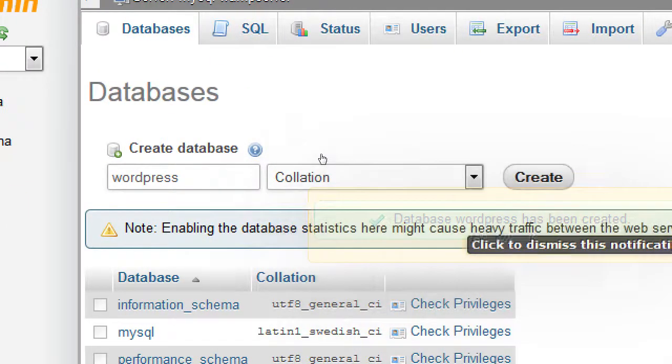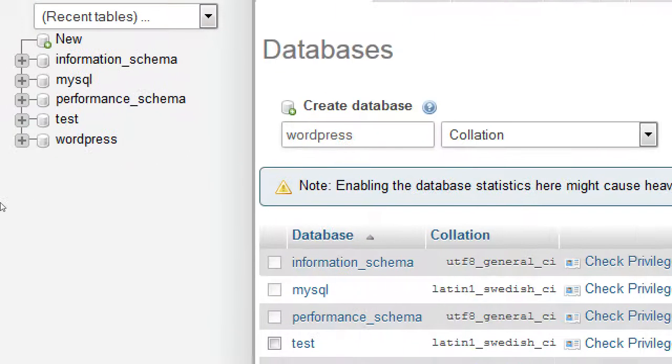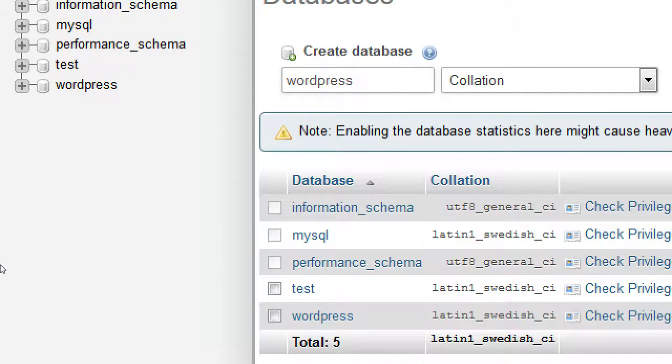Make sure you spell WordPress correctly. Notice also on the left side, you've got a new database called WordPress. And on the bottom here, it'll tell you you've got a total of 5 databases. Does everyone have the WordPress database created?